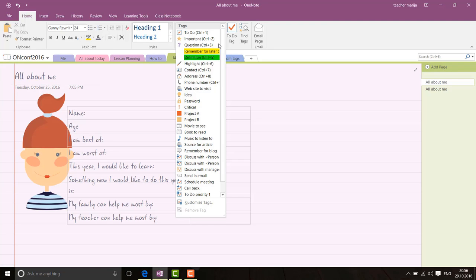OneNote comes with these predefined tags that you can customize, but you can also create your own tags. So I'll share how I use these predefined tags, and next I'll share how to create a custom tag and how to use a custom tag.